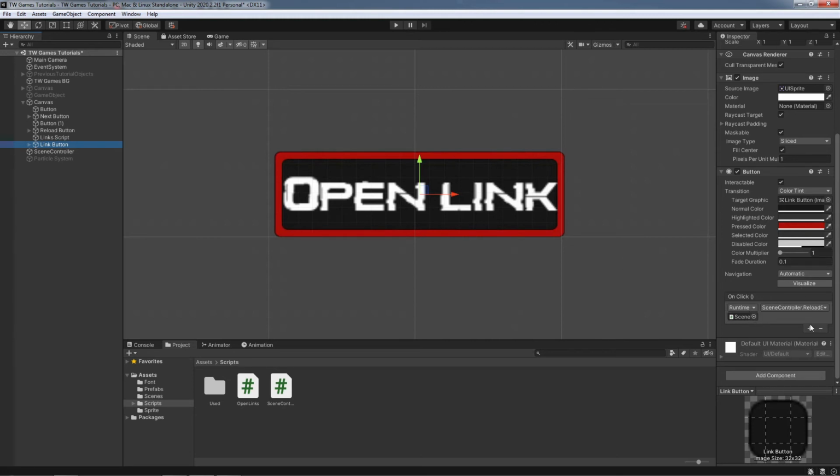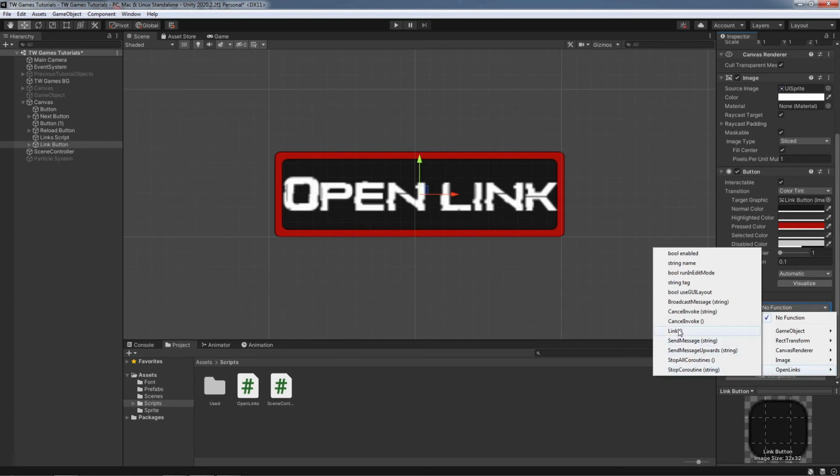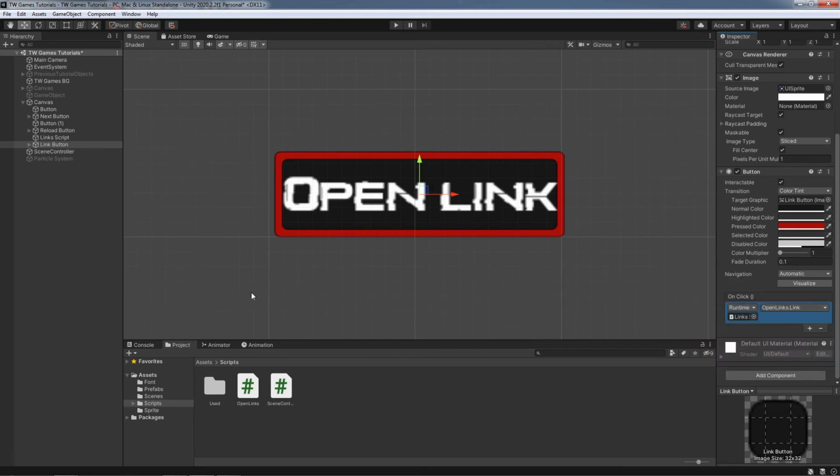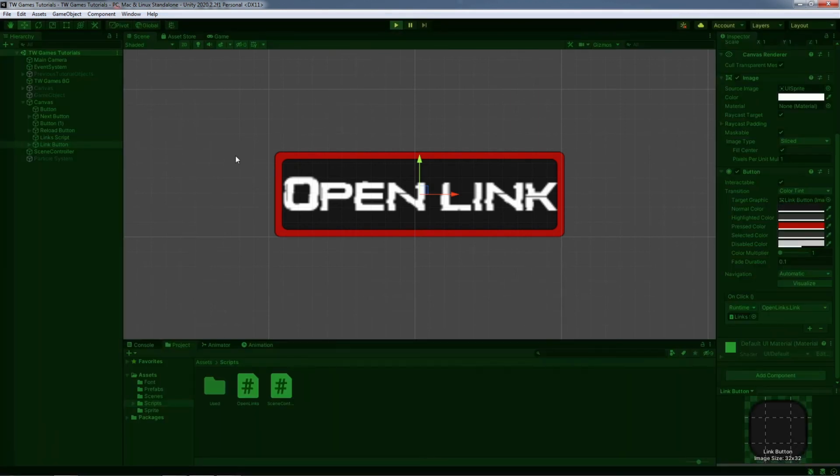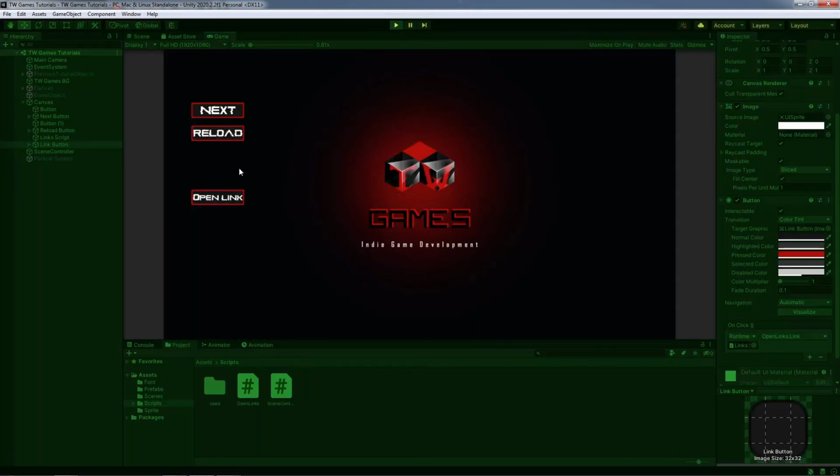And here on the OnClick option, if you don't have that like this, just press the plus. And now move the object with the script you have, put it inside and find the function. And my scarlet link. Save that and let's play. And now if I press the button, I should be sent to the website I just added in the code.